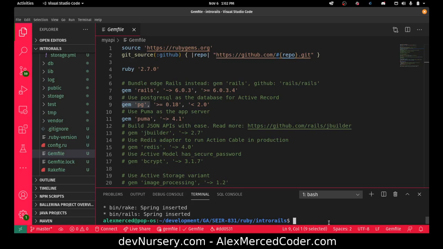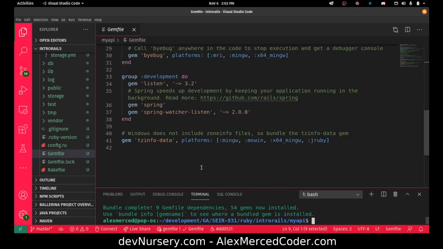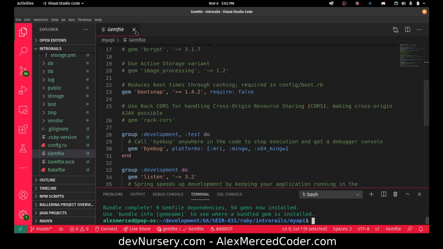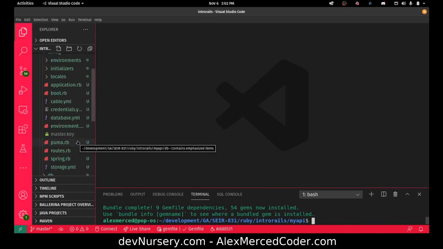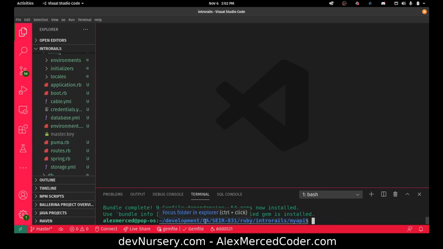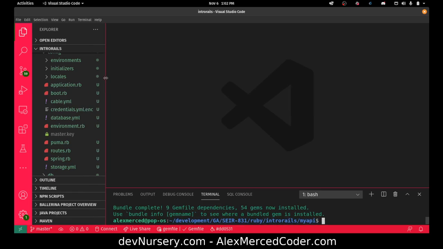Well, you want to cd into the folder first, so cd my API, and then do a bundle install. That way it goes into that Gemfile and makes sure that everything you need is installed. You want to do that because sometimes you run into little troubleshooting issues with some of the gems, so you'd rather find that out, figure out what troubleshooting you need to do, and get it figured out.